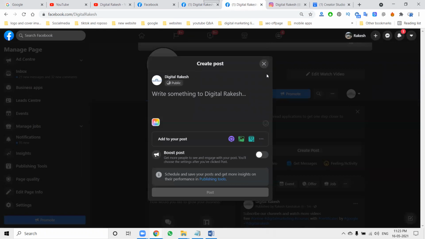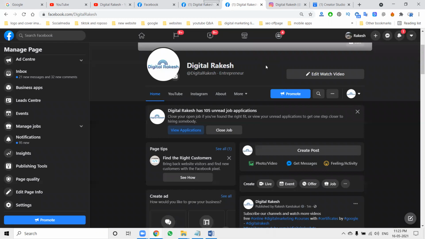Keep it in mind. Post the content and get traffic from your Instagram to your Facebook page, channel, or website. Don't forget, the Facebook option is called Facebook Publishing Tools. Without using Creator Studio, you can post content to Facebook and Instagram.